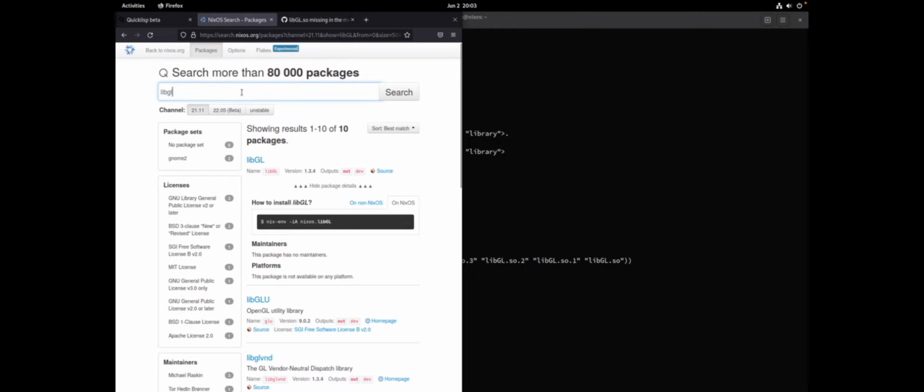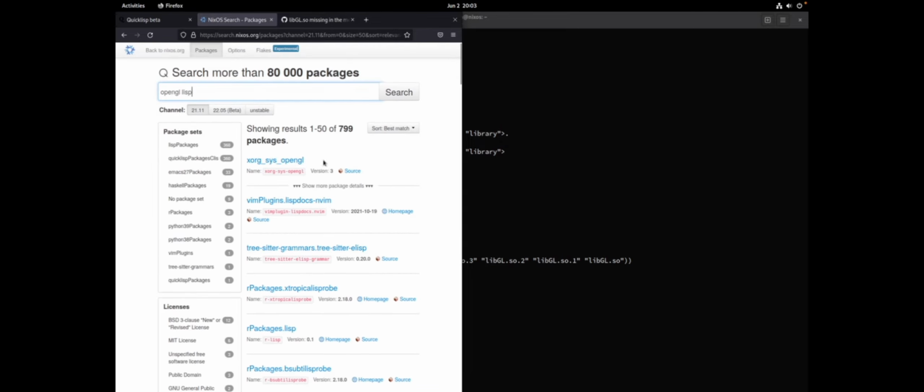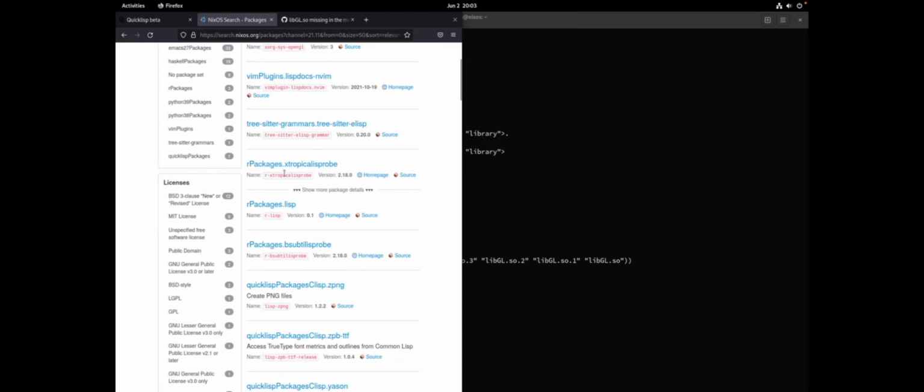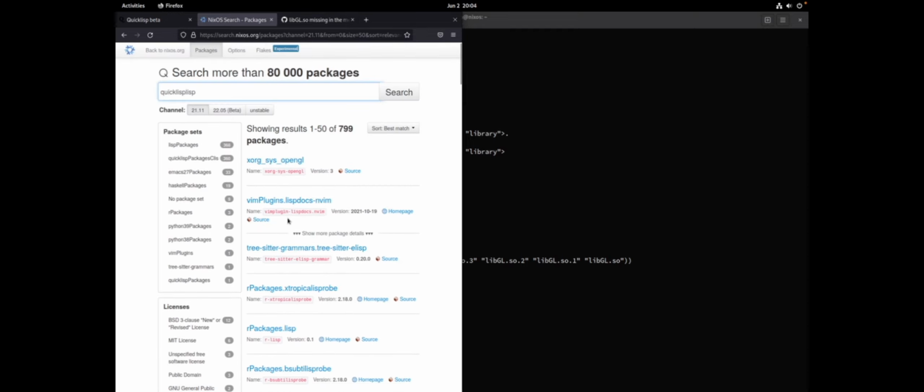Yeah. Let's search for something. OpenGL Lisp. Let me just search for this and see if we find something. There's a Quicklisp down there. Wait, there's a Quicklisp? Yeah, oh, package Lisp. Okay, never mind. Clisp is another. I think it could be a better bet to go with Clisp, actually.